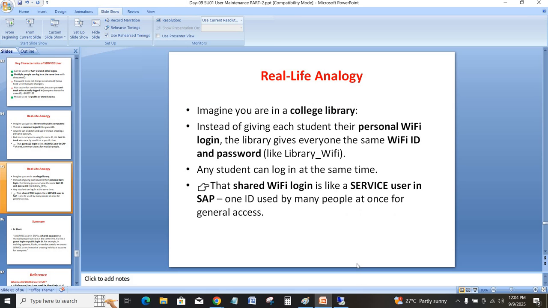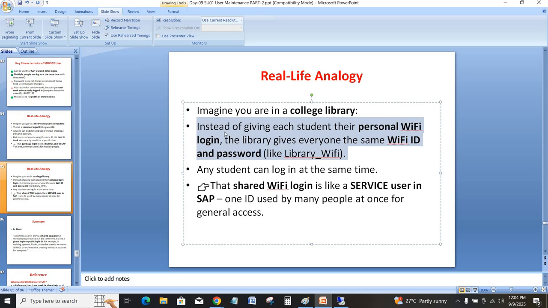Now, another example. Imagine you are in a college library. Instead of giving each student their own Wi-Fi login, the library gives everyone the same Wi-Fi ID and password. Did you experience this? Anybody experienced this? Yeah, so many times, especially in airports, bus stands, rail stations. They give Wi-Fi connections, and there is always free Wi-Fi in hotels.